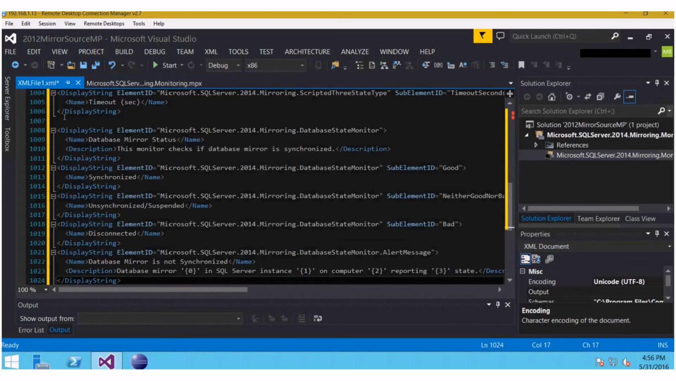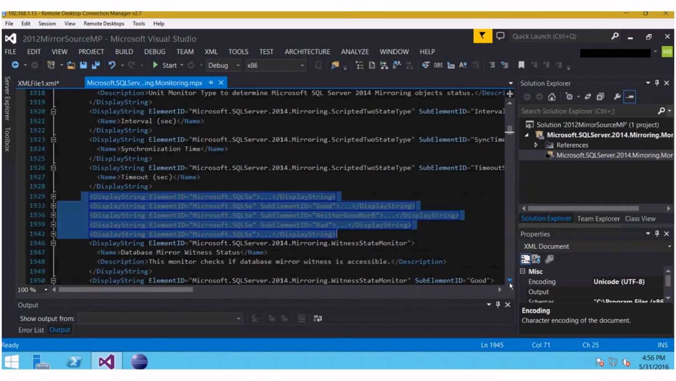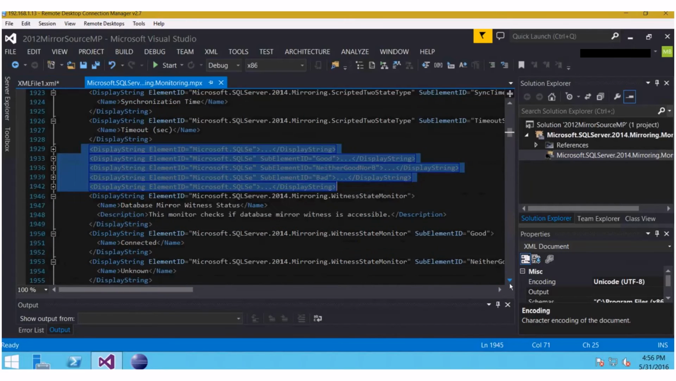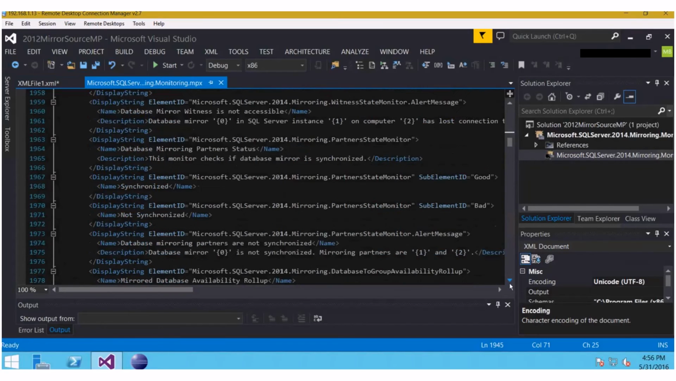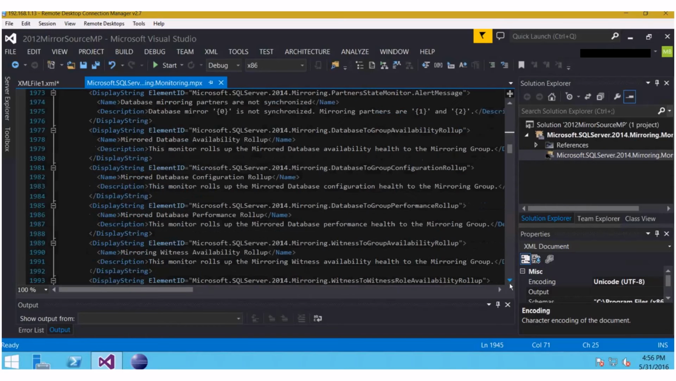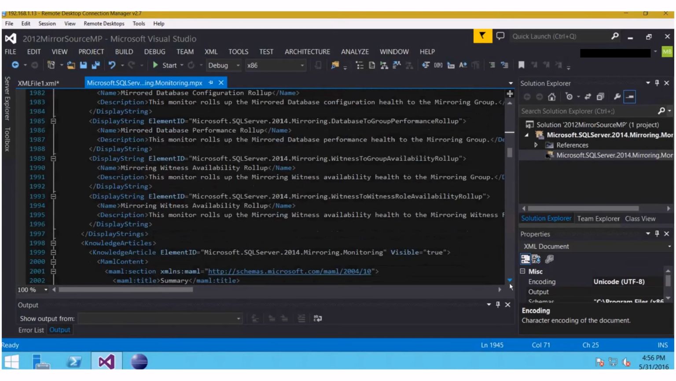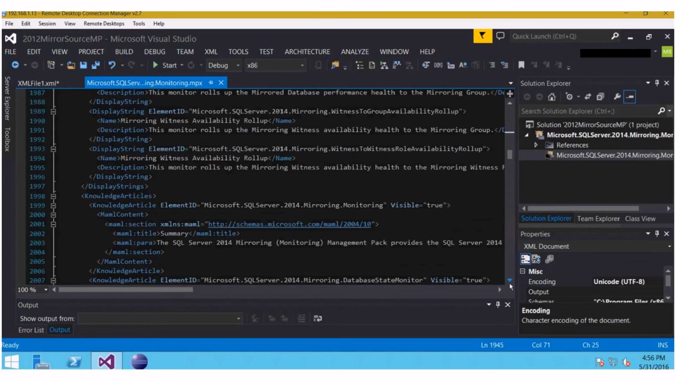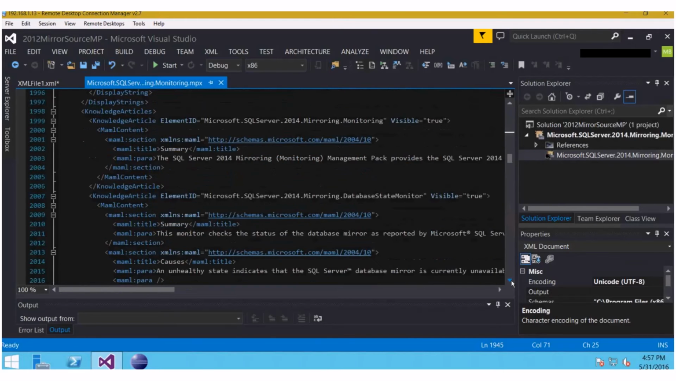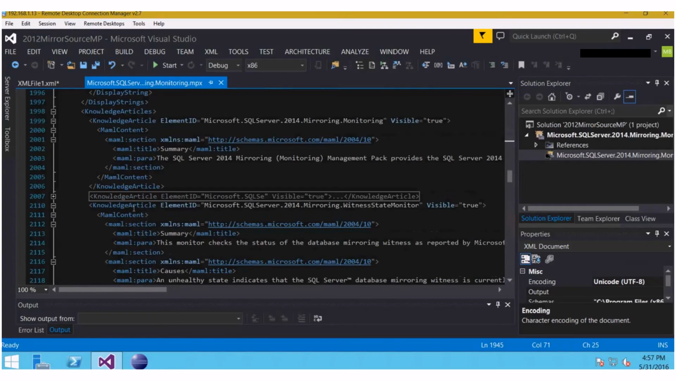Doesn't matter if I put a space here or not. Ultimately, it's not going to care. I'm doing it just to make it a little bit more logically organized when I'm looking at it. We don't need any of the witness state code, none of the partner state, none of the availability, group performance, witness. If we want to bring over any of the knowledge articles, we can bring that over as well. So database state, we'll bring that.